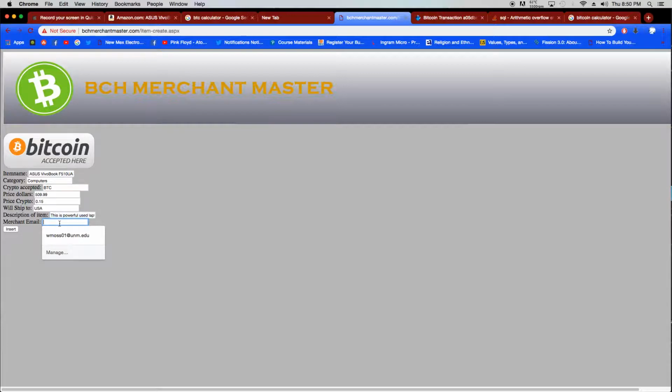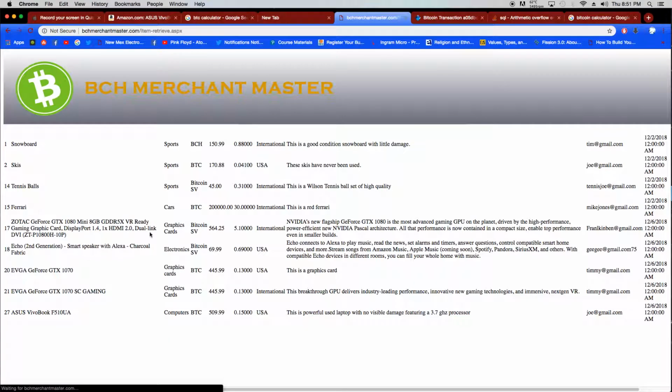And then the merchant's also going to need to enter an email so that they can choose where exactly they'd like somebody to contact them, so that they can say, hey, I'm interested in buying your laptop. So I'll just make up an email. And then there it is.